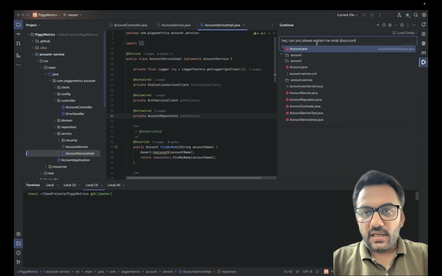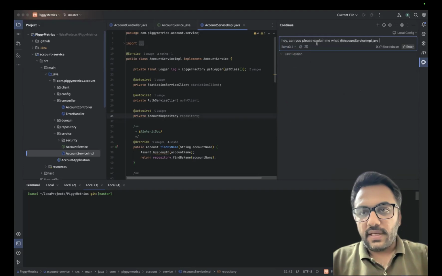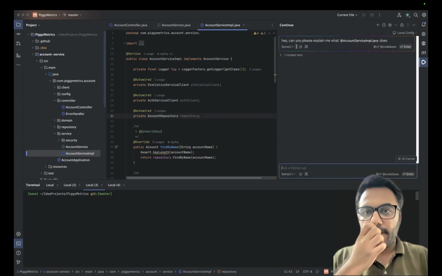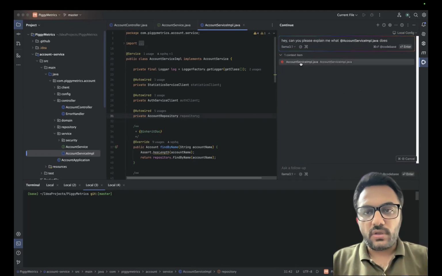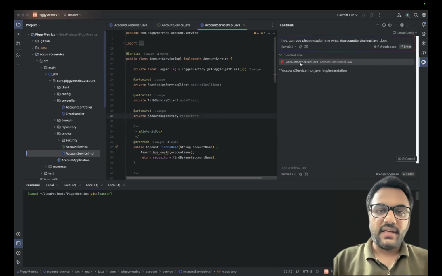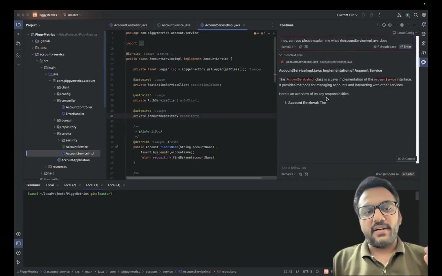And what is the file name? Account service IMPL does. Okay, enter. Right now I'm using Llama. Look, one context also came. This is the context which it took. It doesn't know about this code beforehand, right? After we gave it, it started doing this.